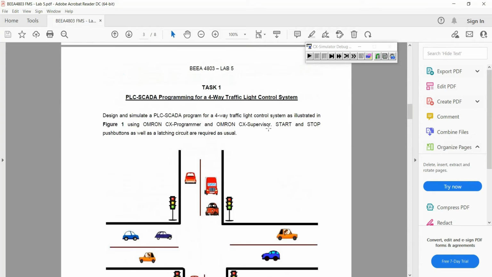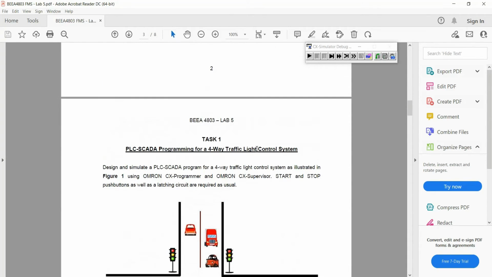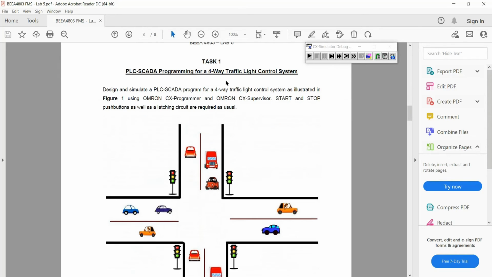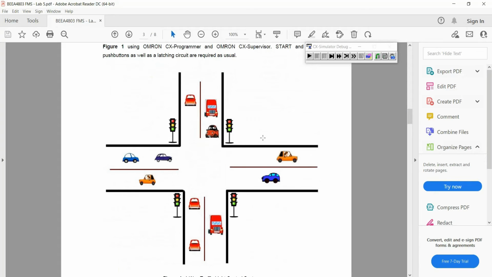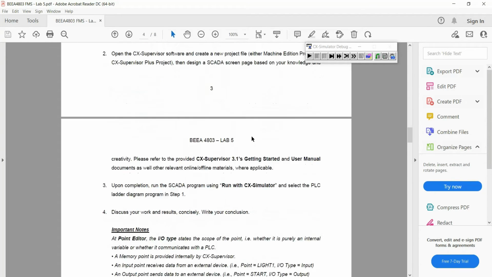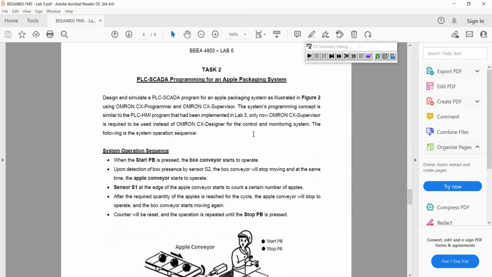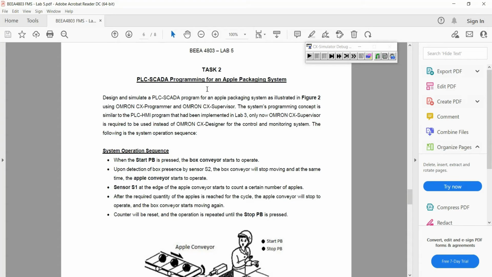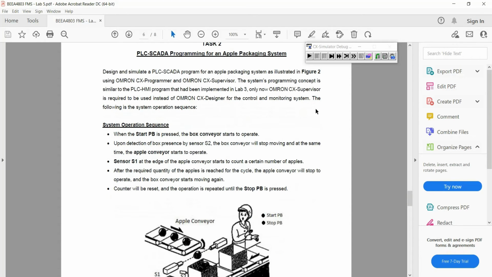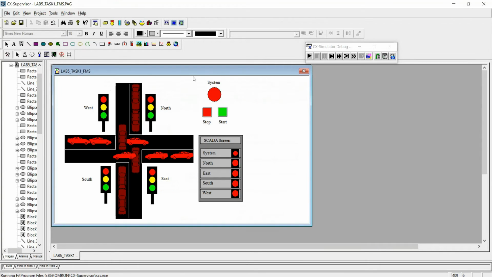Looking at the lab sheet, first we have task 1. We have to design a four-way traffic light control system using CX Supervisor for SCADA and CX Programmer for PLC. And then task 2, we have to design an apple packaging system using SCADA with CX Supervisor and PLC using CX Programmer. We did the lab. So this here is the CX Supervisor design. Any questions?